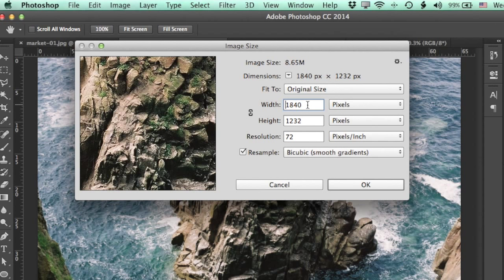Okay, so this is smaller than our highest video resolution. Now often you'll find this with older digital cameras, or if you scan stuff in from a film, it may be a lower resolution than 1920p that you're working with. Okay, so let's just click OK there.